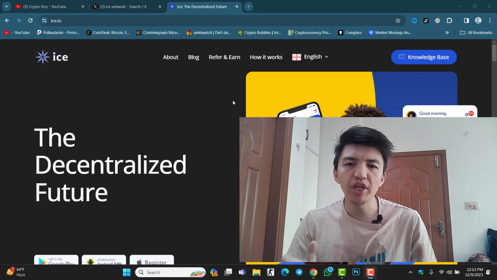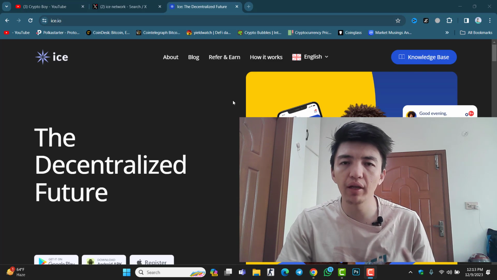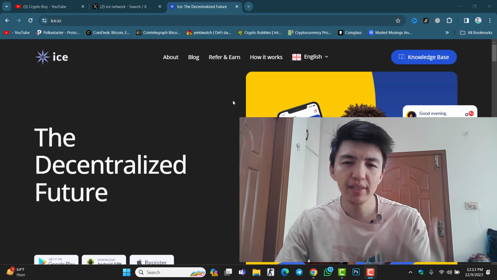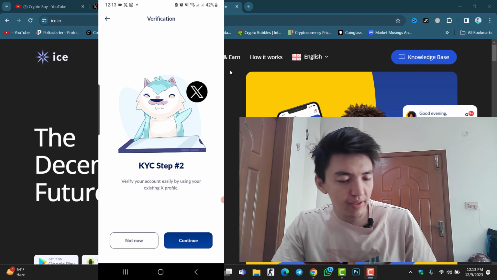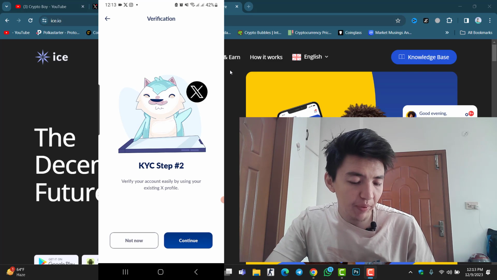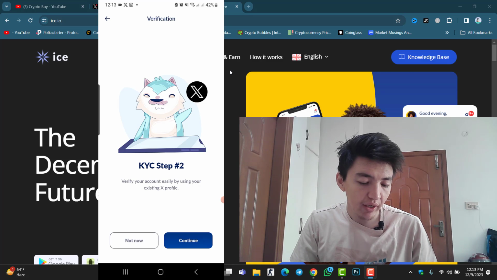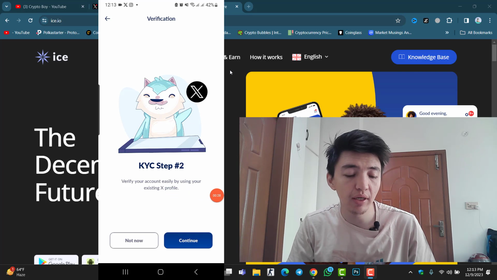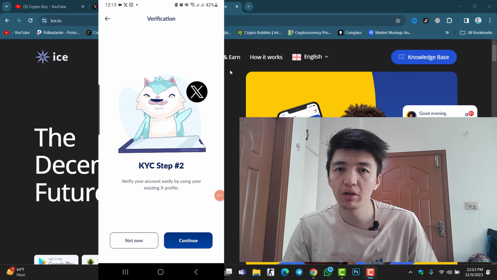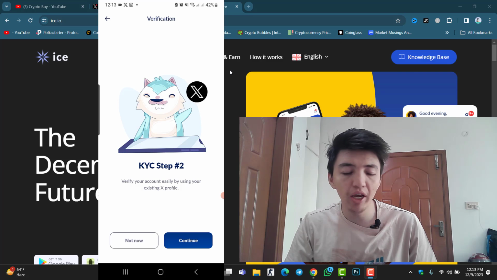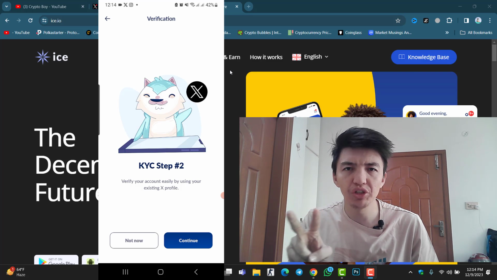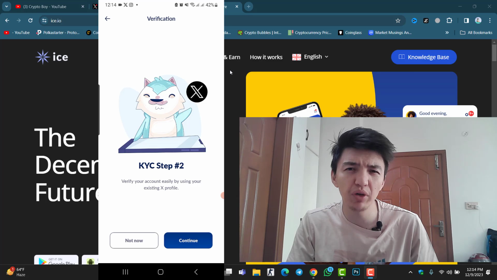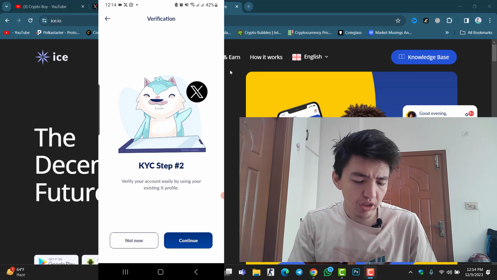So now we will jump directly to our mobile application, and I will show you how to complete your KYC step 2. Okay guys, you can see this is the Ice Network mobile application. Finally, I just received the KYC step 2. Verify your account easily by using your existing X profile. It means that here you need to verify your Twitter account, and make sure the Twitter account name and your Ice name match, because otherwise some of the users are facing problems. So okay, now simply click on continue.